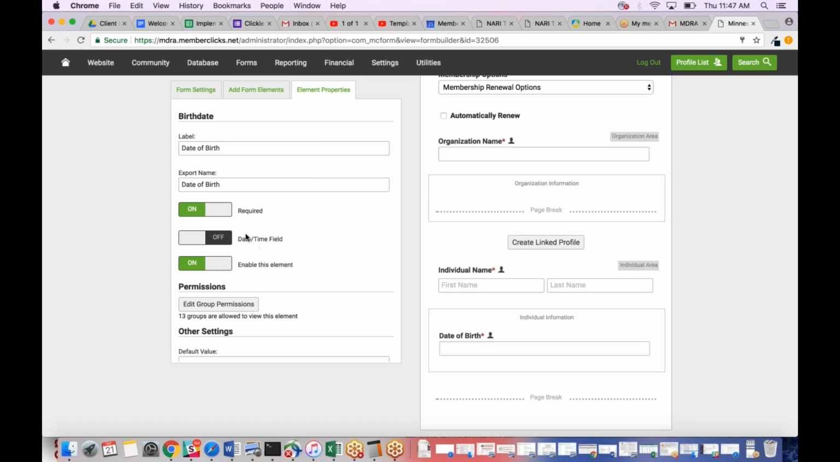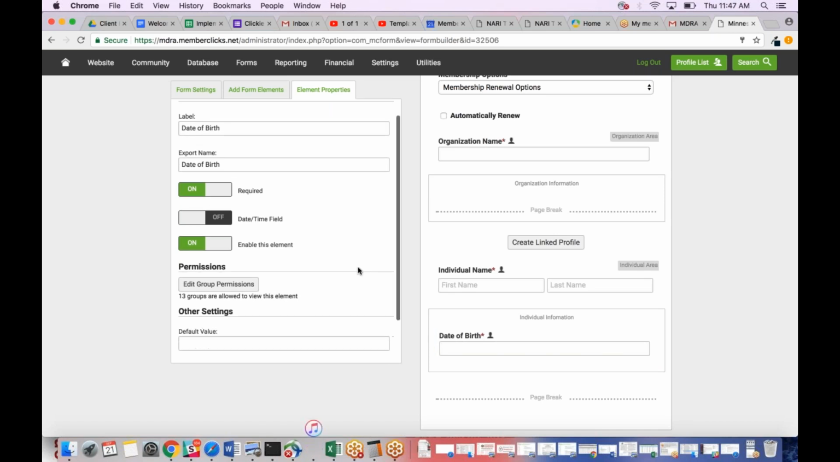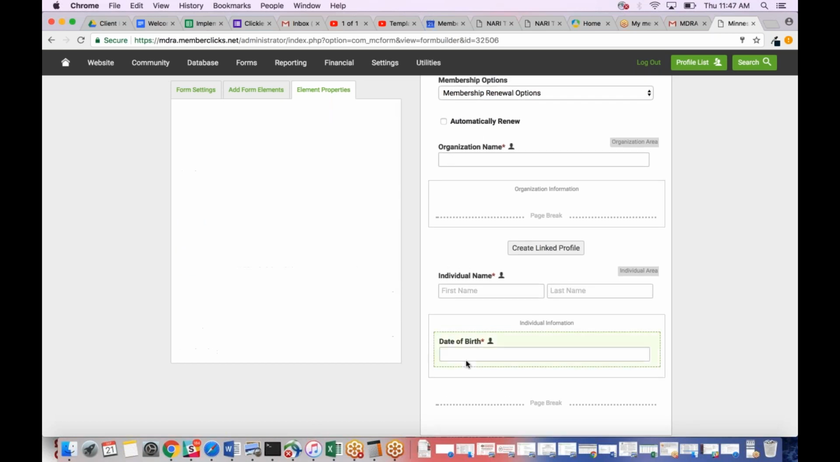And then this is just adding a time field. We just want to, it won't let me do this. It's a date. So what it's going to do is bring up a little calendar and they can choose the date from the calendar. You also had email address.